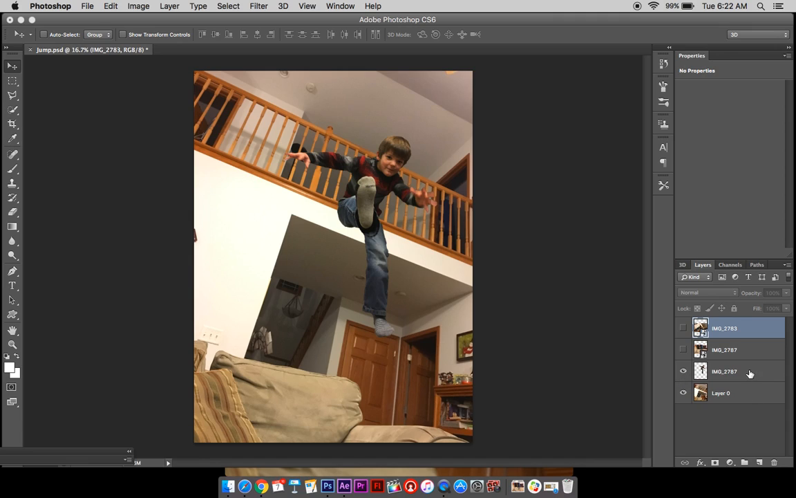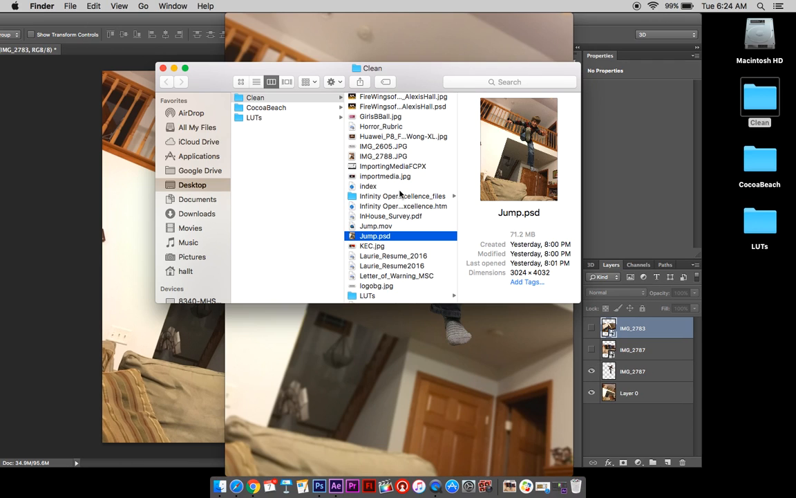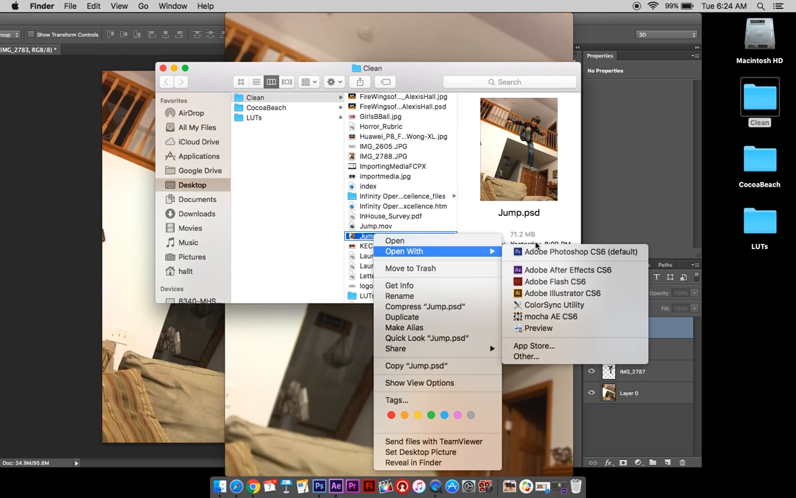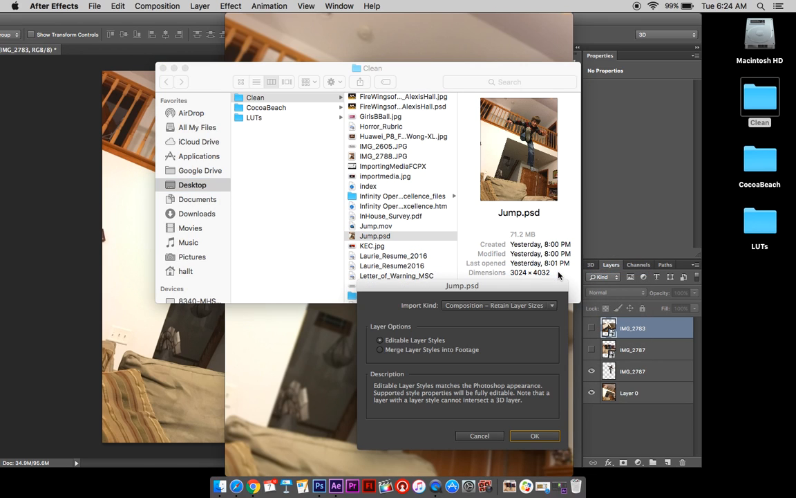Now, I've got two different layers here. I kept them separate. Anything that you want to animate in After Effects, you should keep as separate layers. And I'm just going to save this as a Photoshop document. Now that I've got this saved as a PSD, I'm going to move it into After Effects. What I want to do is right-click on it, and I'm just going to go Open With, and I'm going to go After Effects.